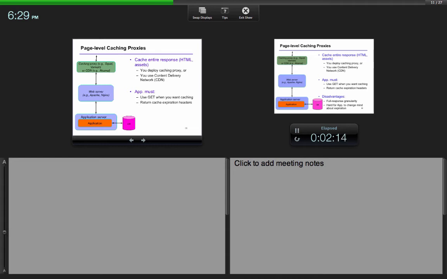So here, I'm not going to tell you many details. I'm just going to mention some names. If you've heard of Squid and Varnish, these are two pieces of software that do caching ahead of web servers.